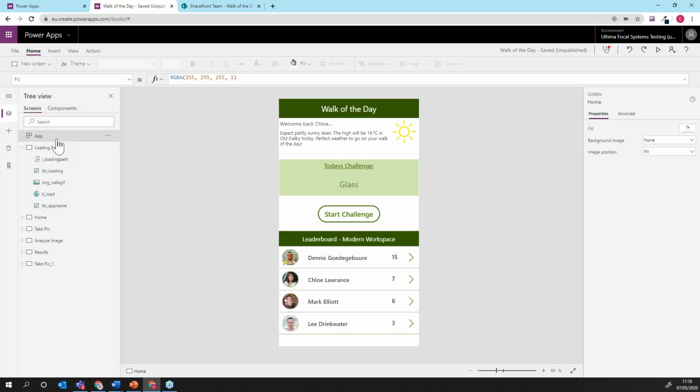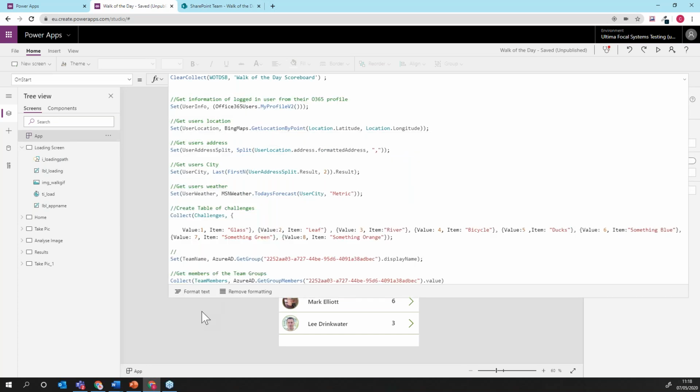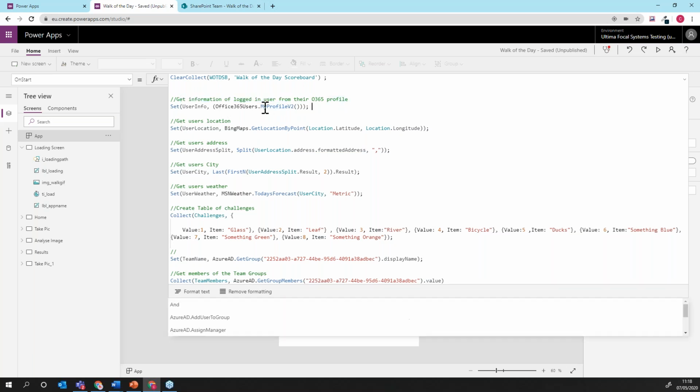I'm just going to go into the app and show you what I've done here now. If this doesn't make any sense to you, then do not worry, it's absolutely fine. This is what's going on in the background, but I've put some annotations here to show you what's actually happening when we load up the app. So we're collecting all of our users and all of their scores. We're getting the information of the person who's logged in. So we're using the Office 365 users connection to find who it is.